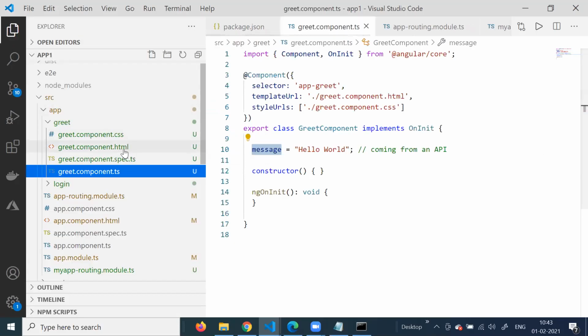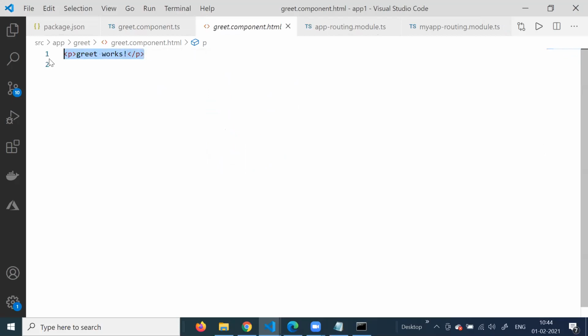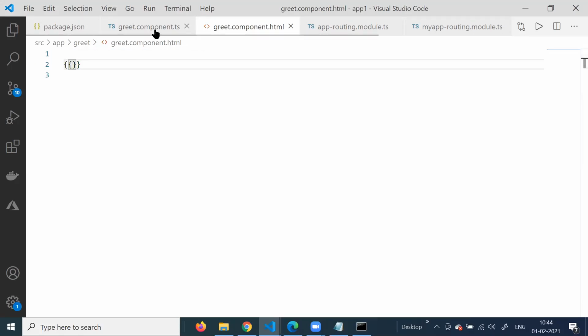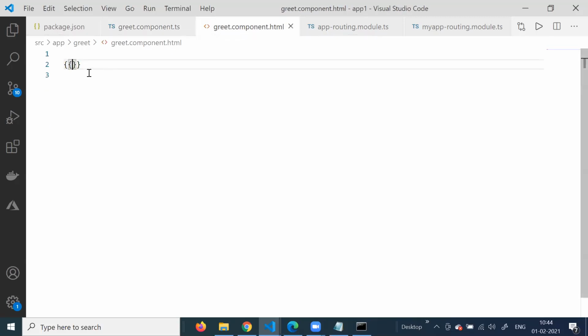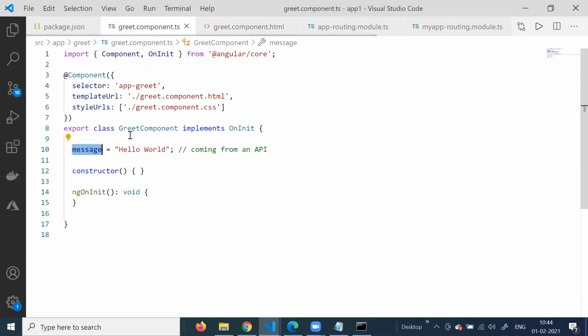So go to greet.component.html, and right here you can display that in a double curly bracket. You need to pass that variable name. So here the variable name is message. Take this and pass it here. Now you can put that inside any HTML tag. I'm putting that in H1. So you see the H1 with message. Now when Angular compiles this application, it would display this message, hello world. I'll say not hello world but greet world, such that we can verify this.